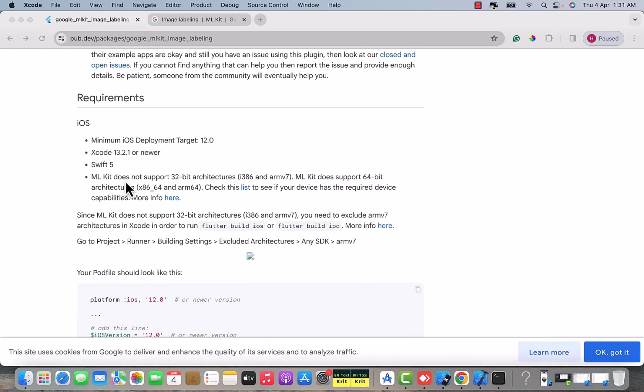And then the fourth requirement is that MLKit does not support 32-bit architecture. MLKit does support 64-bit architecture. So you can check this list and see if your device has the required device capabilities or not. You can check this list and find your device there. But this requirement is mostly met for all the systems.